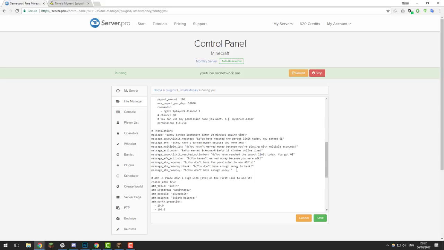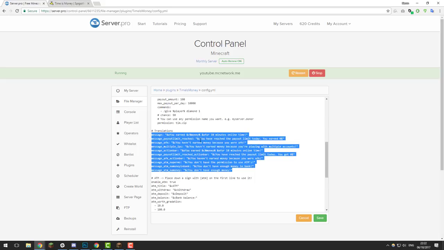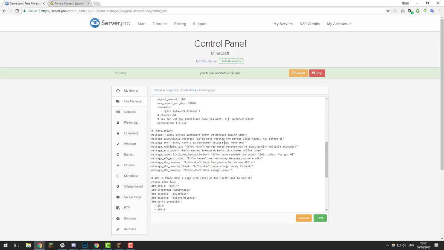So the next set of settings is the translations. Here you can set the messages that are displayed in game. So for example, say if you're running a Spanish server, you could change these messages to reflect the Spanish language or whatever language you are using. Or you could just change what they say instead. If you want them to say something else, feel free to do that.